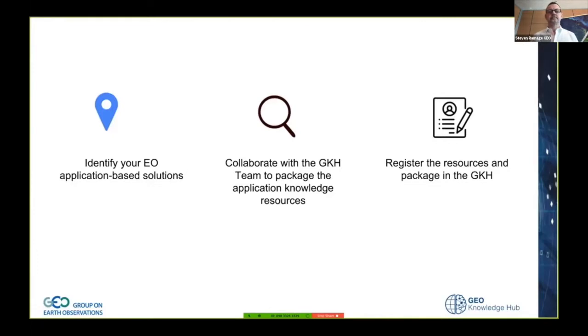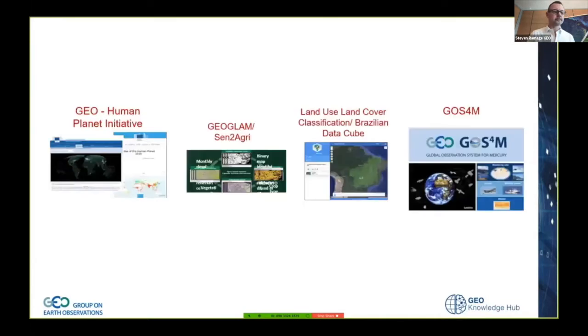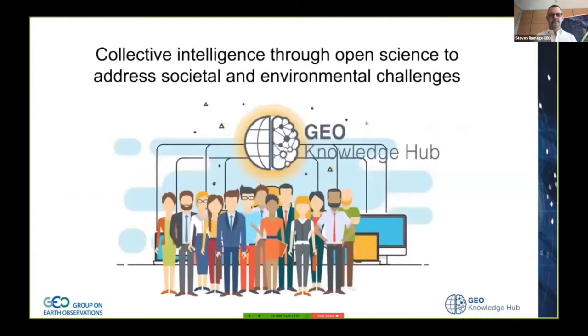So far, the GEO Knowledge Hub team has collaborated with 4 GEO Work Program activities, as mentioned early on: the GEO Human Planet Initiative, GEOGLAM, the Global Observation System for Mercury, and the Brazilian Data Cube. These 4 initiatives have been pioneers in working and sharing their knowledge and Earth observation solutions with the GEO Knowledge Hub team. And you're going to hear about their experiences in the next 3 presentations.